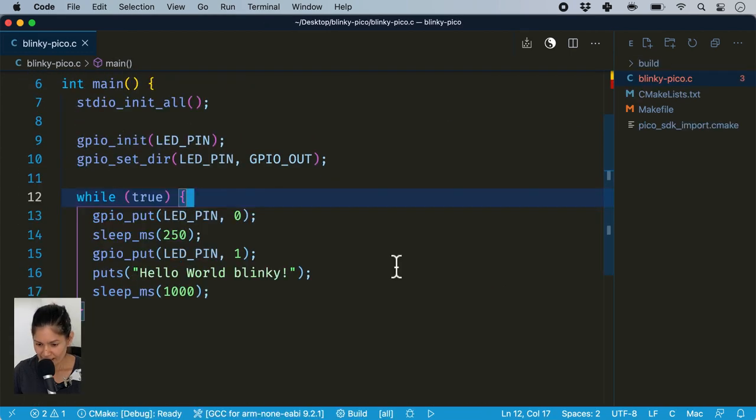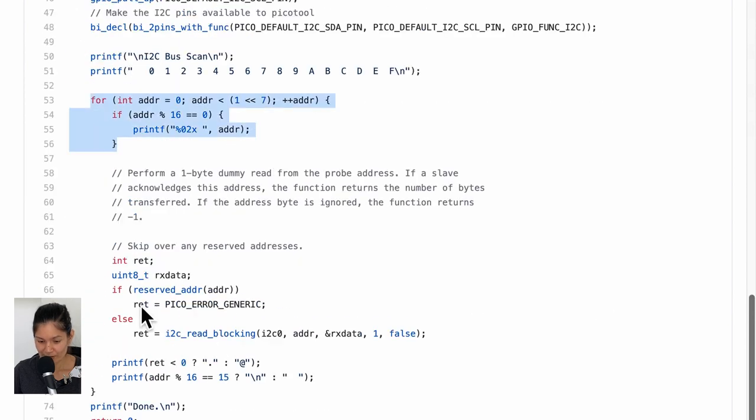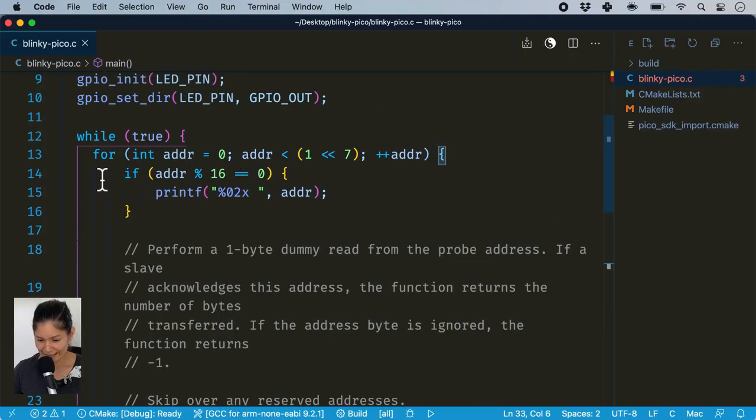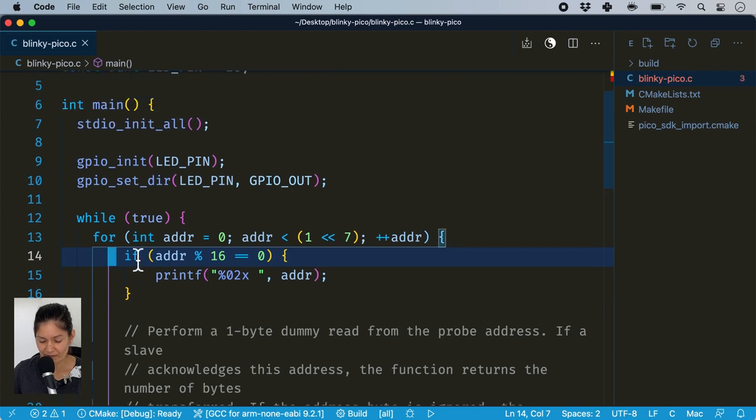Tip number 5 is about formatting the code. So we will look at a blinky example for Raspberry Pi Pico written in C. Let's try to paste some code here. And we will go to the Pico examples. Let's just for the sake of example, pick out this for loop here. I'm just going to copy it. So notice what happens.